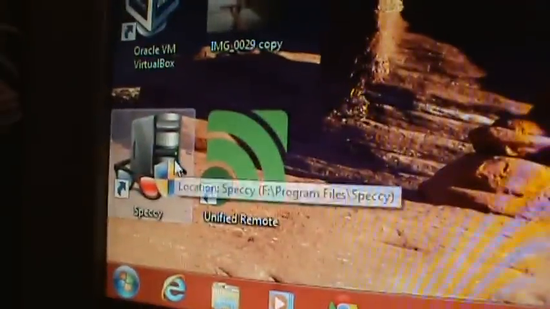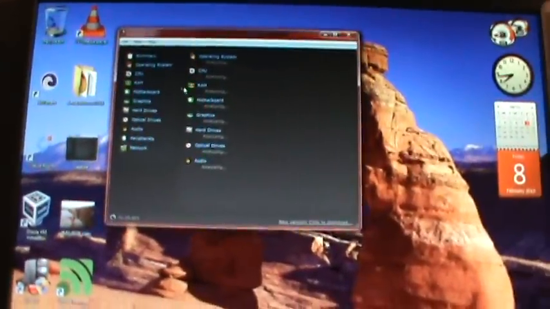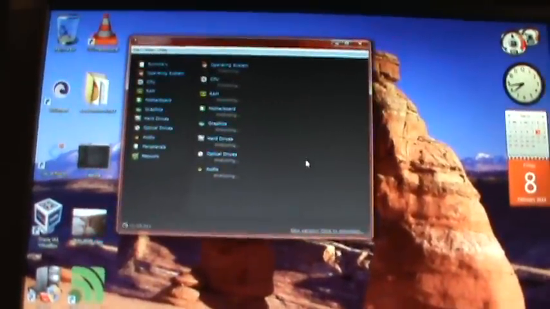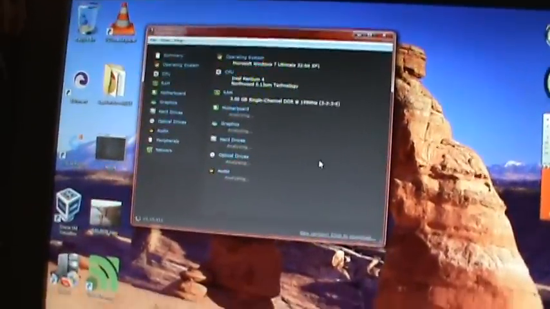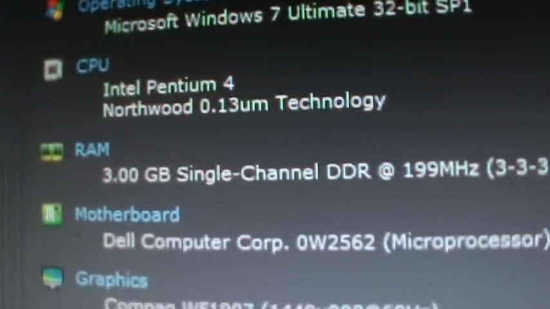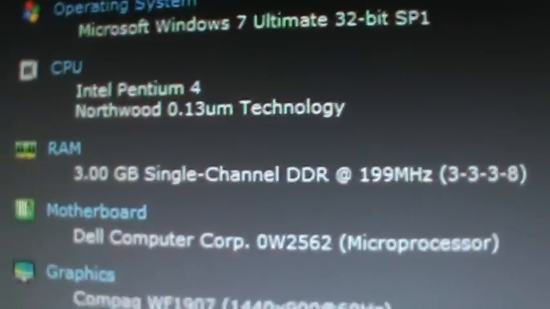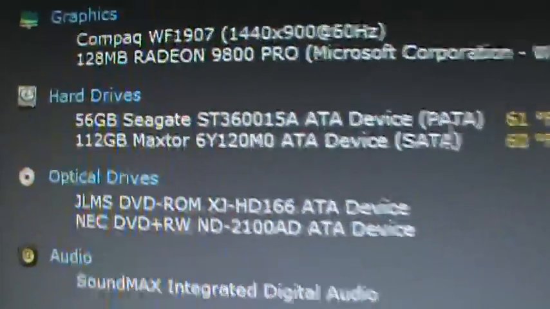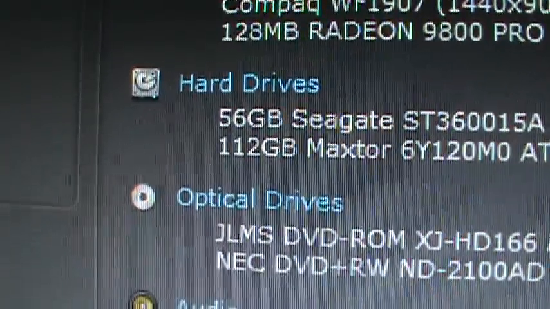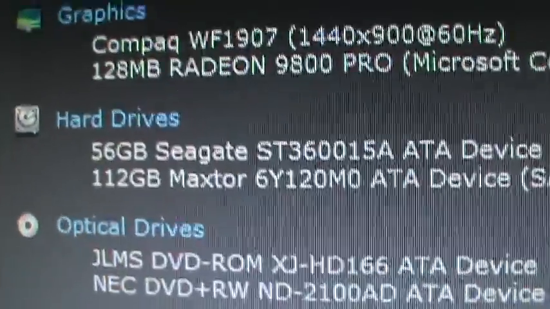Let's open Speccy and see what Speccy has to say. So I mean, it's pretty snappy. No, I would not like to download a new one. Let that analyze real quick here. And you can see our CPU usage is pretty high, but RAM is good. So apparently we have 3 gigs, where the operating system only sees 2.5. It's got 2 hard drives in it: a 60 gigabyte Seagate, and a 120 gigabyte Maxtor hard drive.